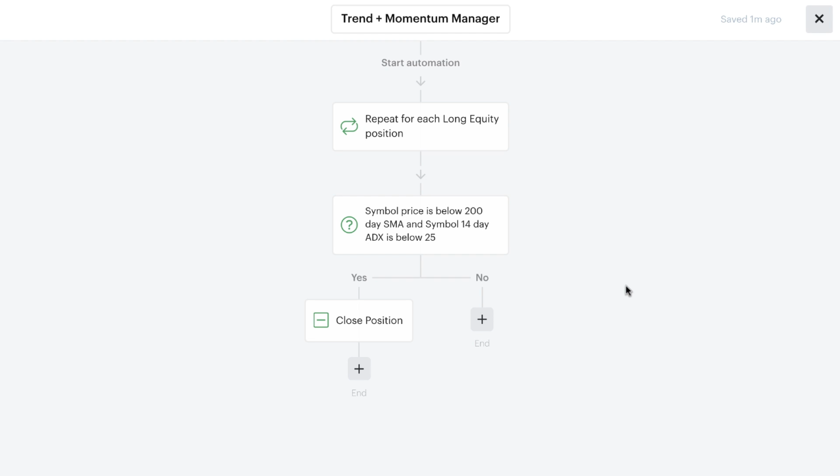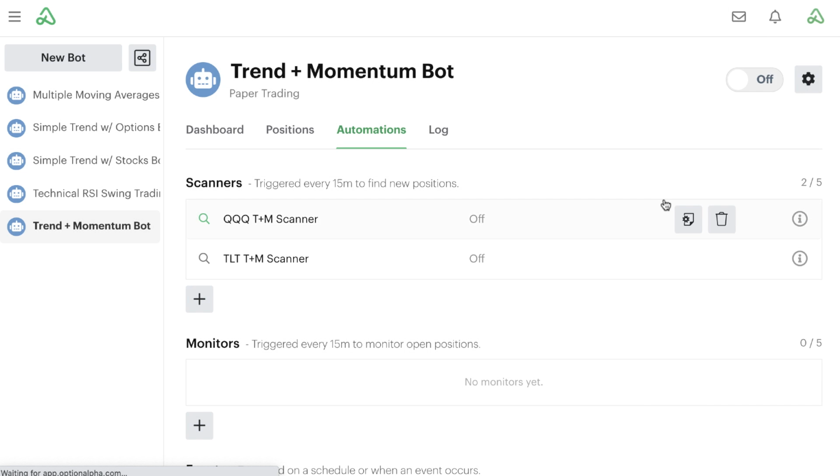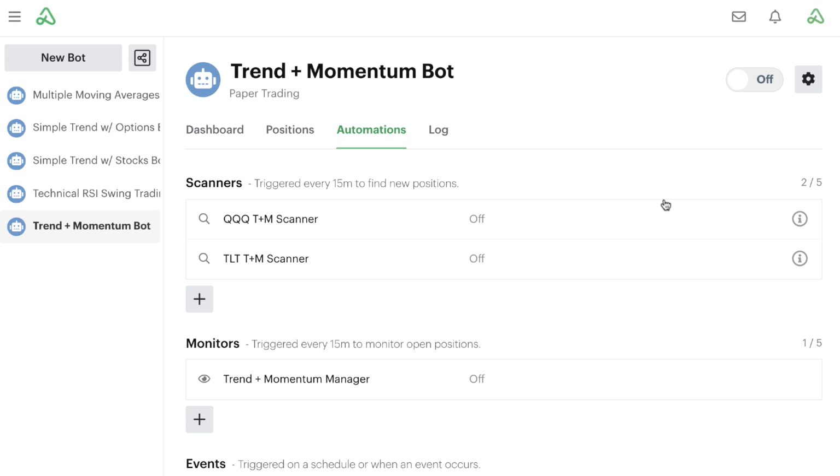So here we have our Trend Plus Momentum Manager. And because our Trend Plus Momentum Manager has the repeater function in it, it repeats through any and all positions that are long equity inside of this particular bot. So it doesn't matter how many scanners we have here that we've added or other positions that we get into that are long equity, they'll all be managed exactly the same using this one simple monitor automation.